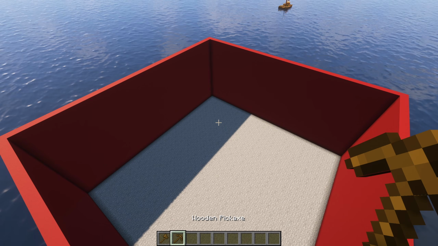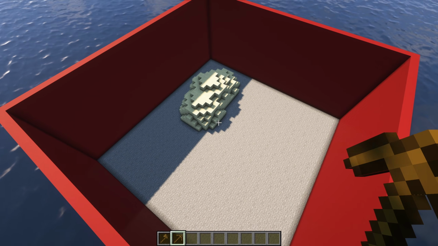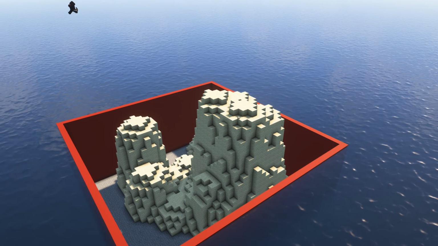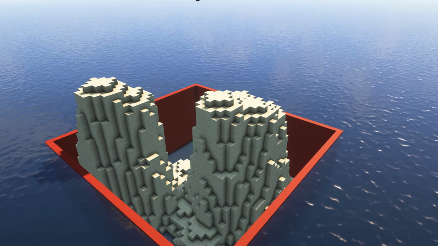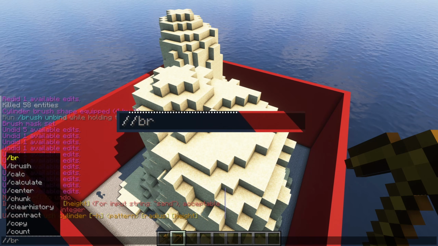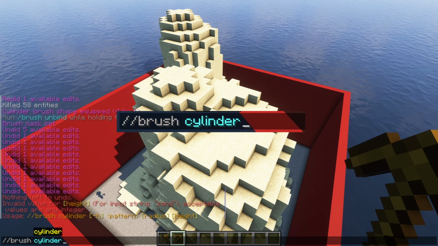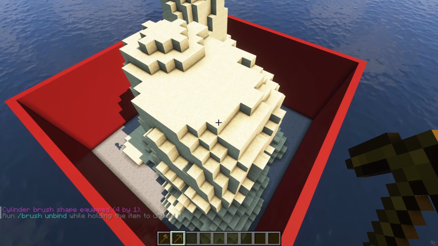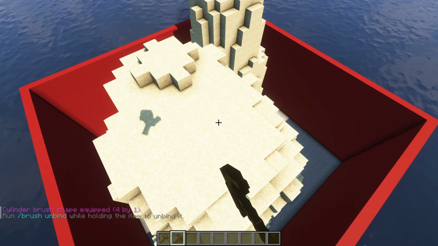Now with the basics out of the way, let's start building. With our sphere set, we can simply fly around creating a landscape that suits our needs. If you've got a bigger surface area on top of your cliff, you can use the brush cylinder command to flatten it, allowing you to easily build something like a house on top of it.